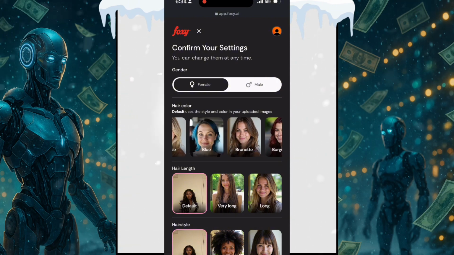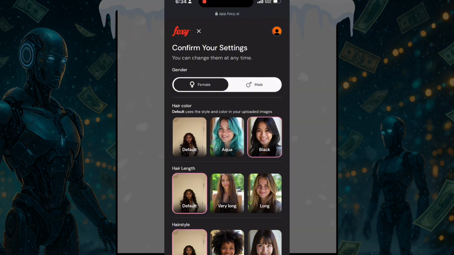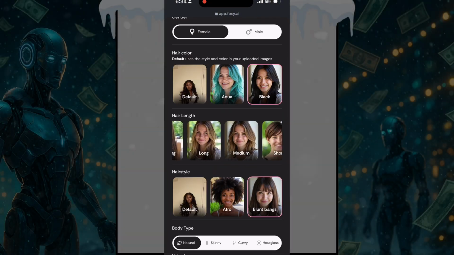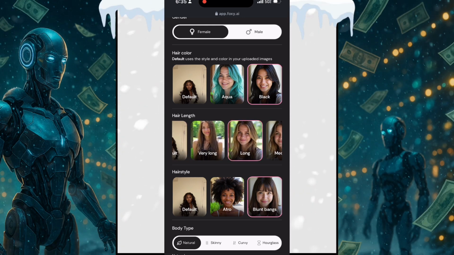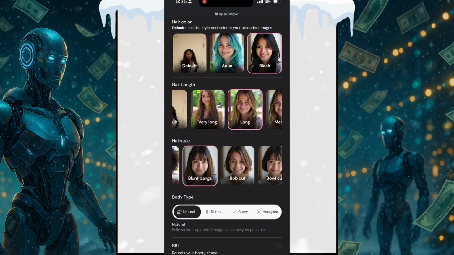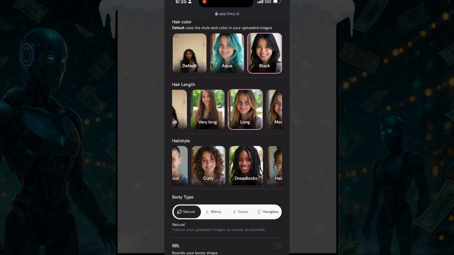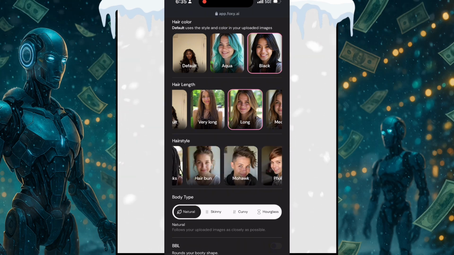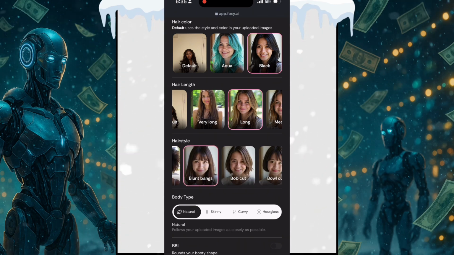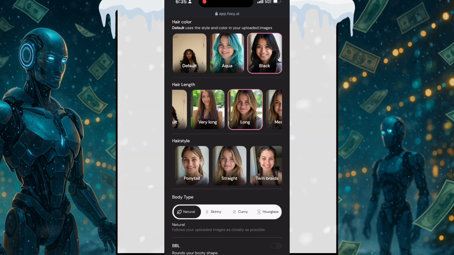It's going to ask you to upload some pictures of yourself: a front, a full body, and a mid body shot. Once it gets those pictures, you're going to be able to pick the gender of your character, what color hair, the hair length, and the hairstyle. These could all be changed later, and you'll also be able to make multiple characters of yourself. But we're just going to make my first character profile.